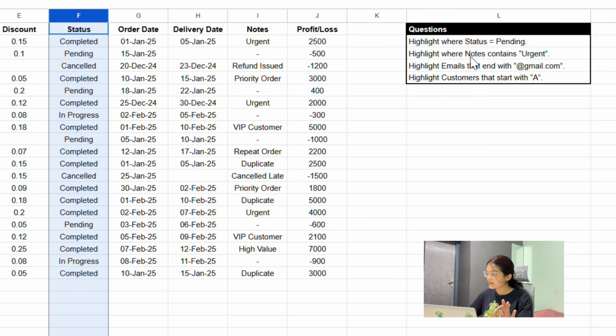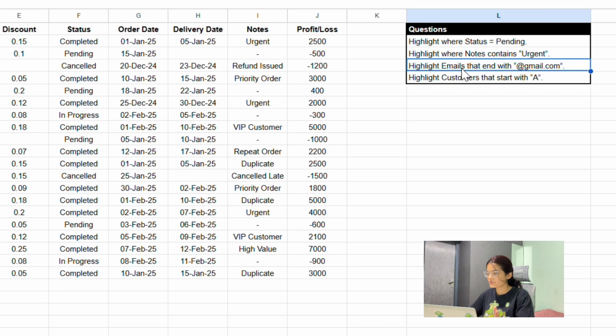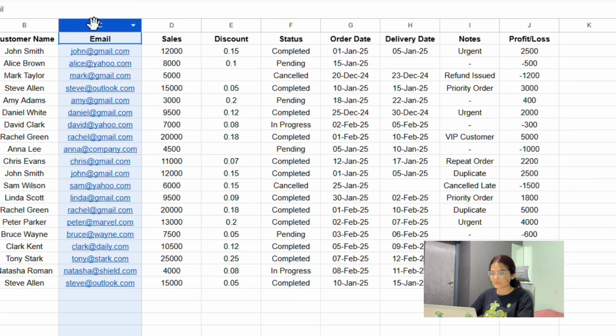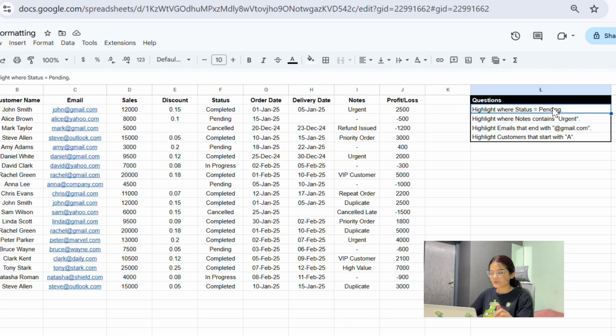Then she wants to highlight where notes contains urgent. Okay, we have notes here and I can see that we have some urgent. She wants them highlighted. You remember she told you to highlight those urgent orders so she can prioritize them, right? And fair enough, she should do that. Then highlight emails that end with @gmail.com. Fine, we have an email column here, we'll do that. And then highlight customers that start with A. Fine, okay.